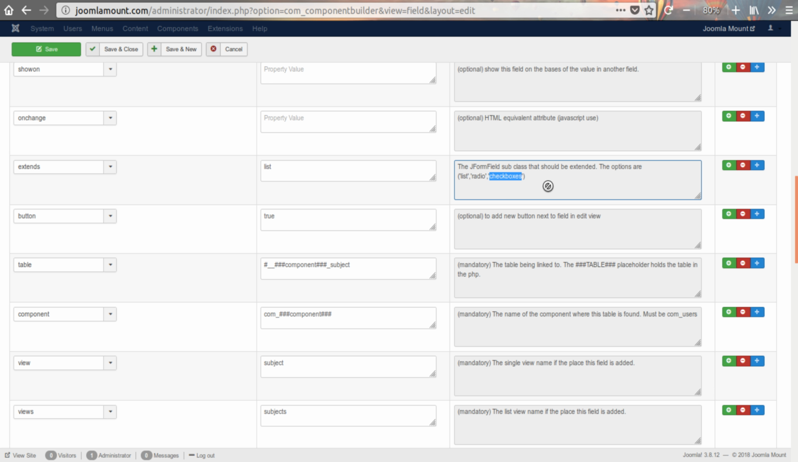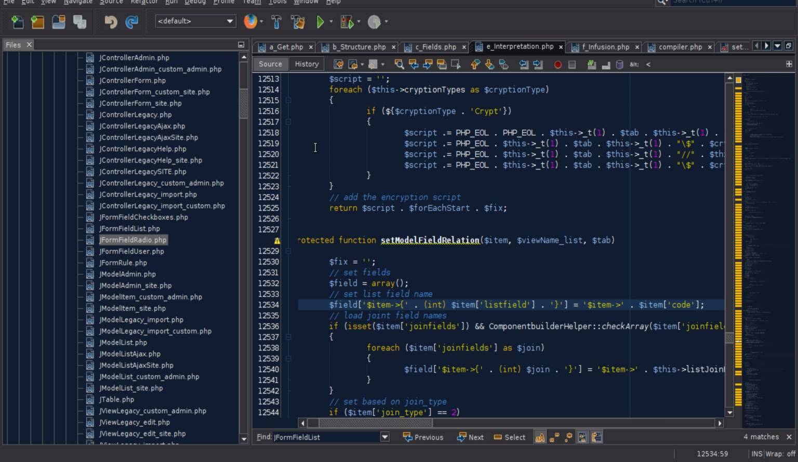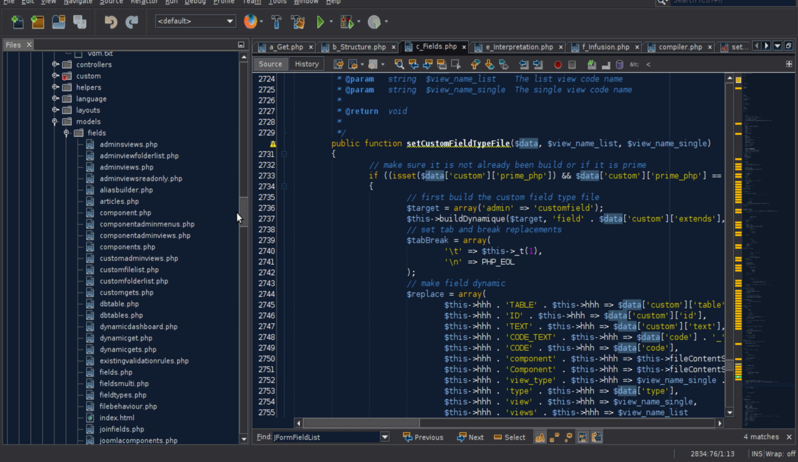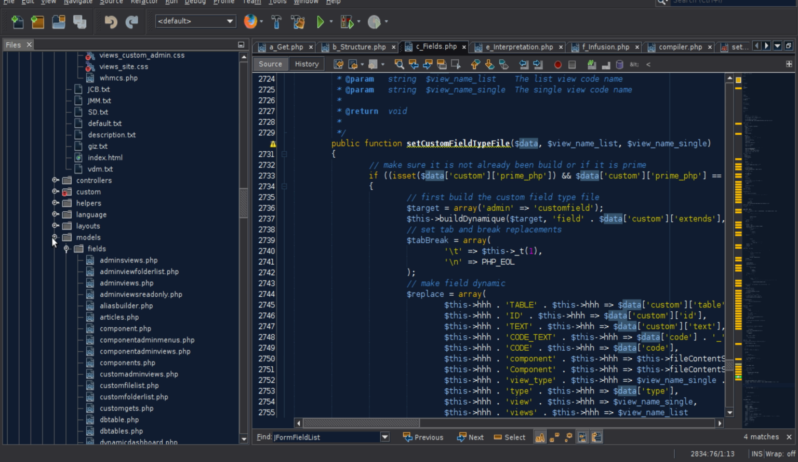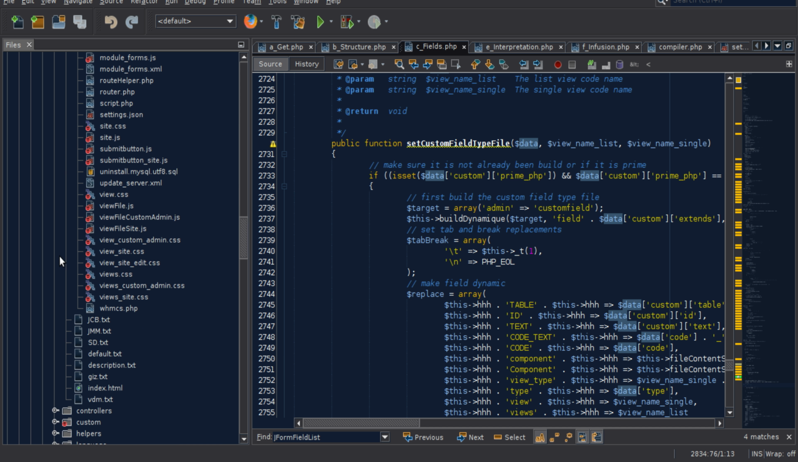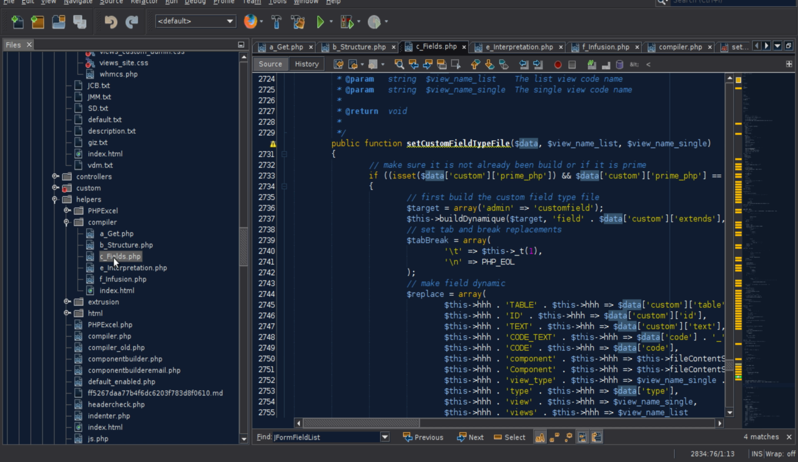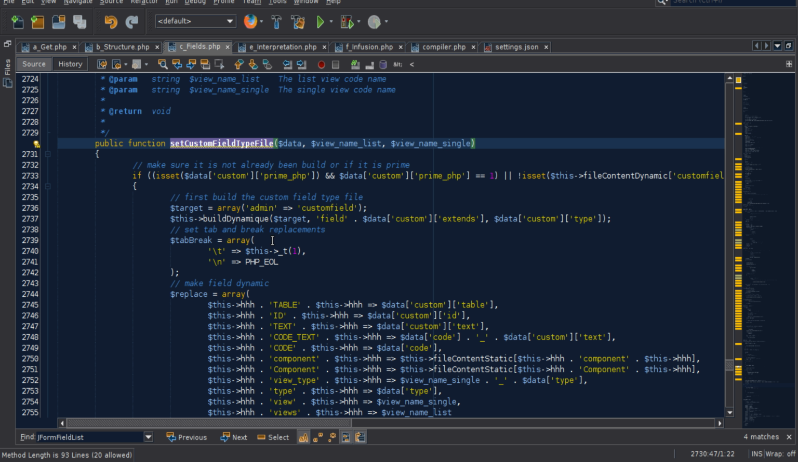Now, let me show you in the compiler how this works. So in the compiler, we go to a file called C fields. The compiler is obviously located in the helper compiler folder. Here are the files. So we open this one, C fields. Now C fields has a method called setCustomFieldTypeFile. This is the method that builds the file as well as sets its content. And so most of what you need to know happens right here.